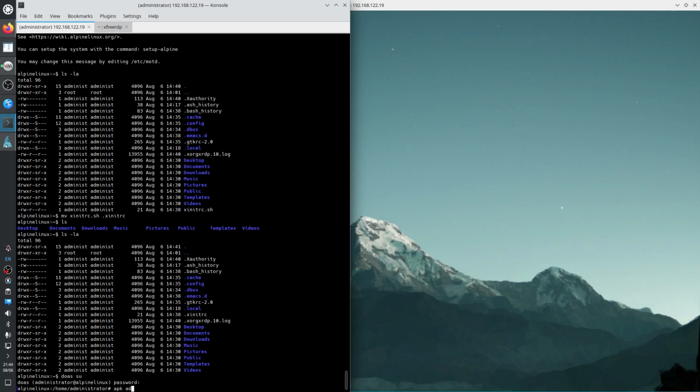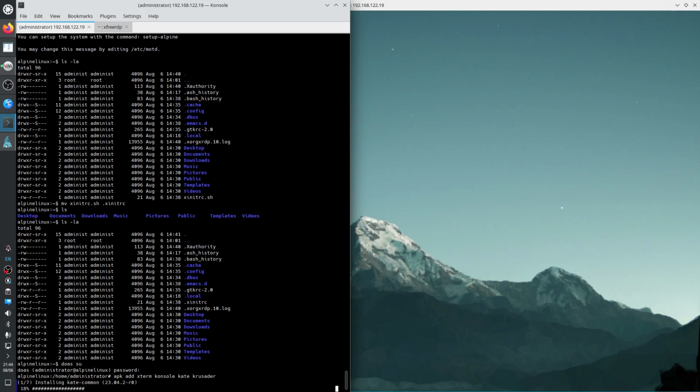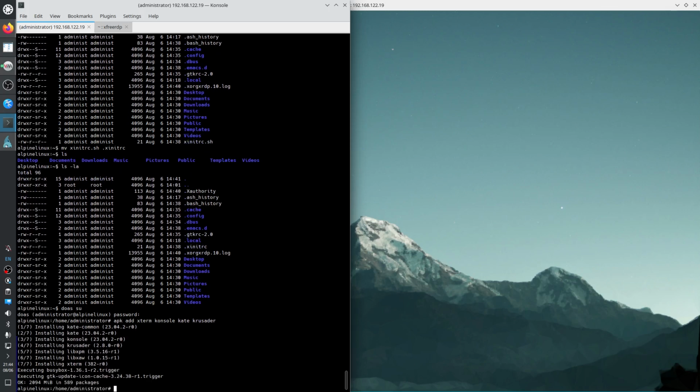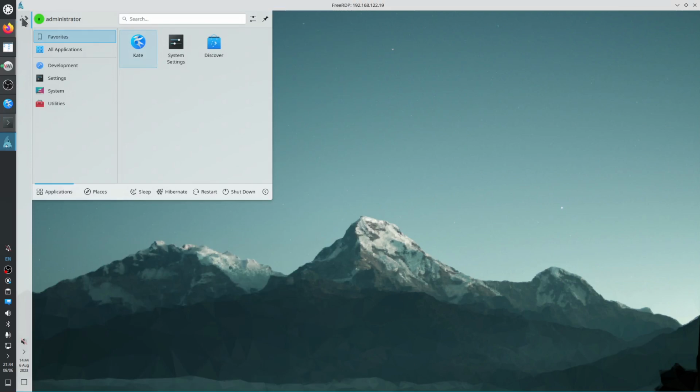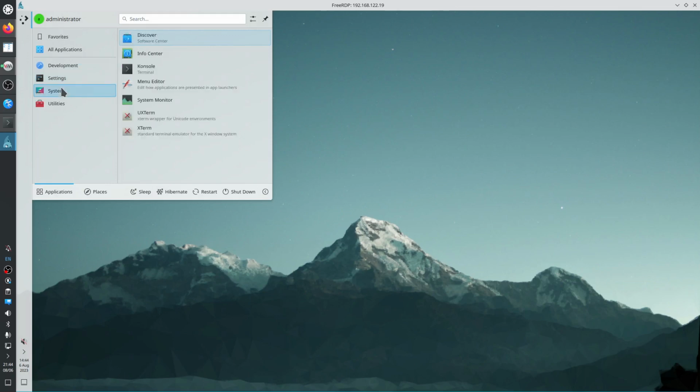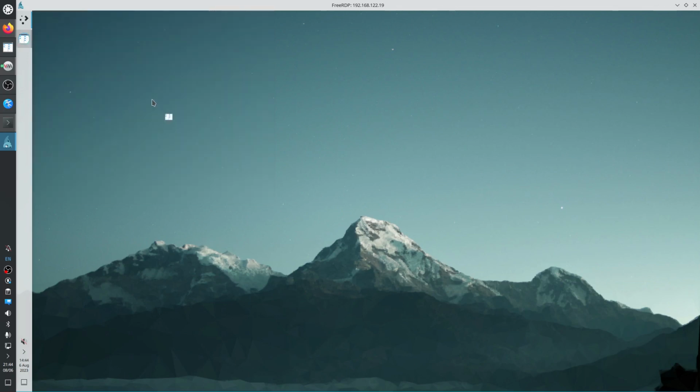So apk add xterm just in case something explodes, console and Kate and Crusader. Okay, the names of the packages are the ones that I expected, so lowercase and exactly as I wrote them there. The applications should already be available. So Kate is already added to the favorites, which is what I want. What else? So there's uxterm and xterm. And then there's Crusader and Kate.